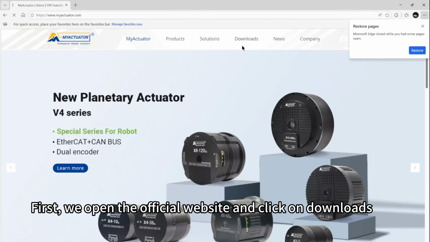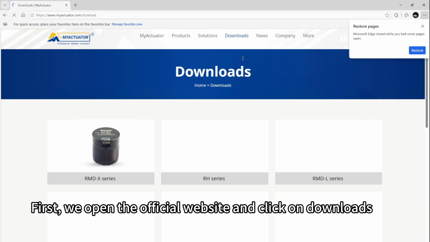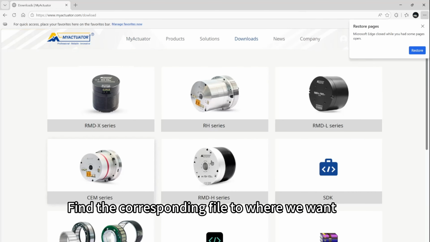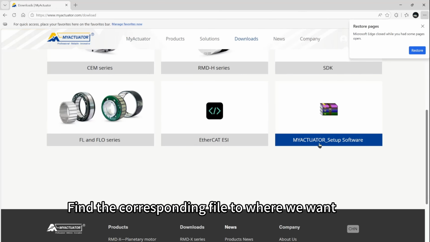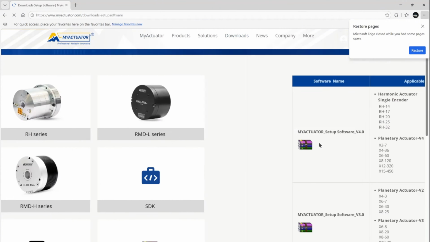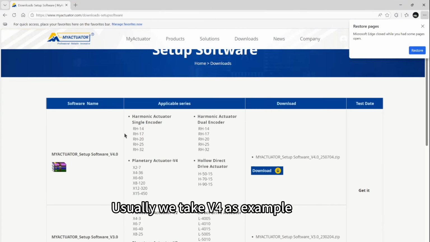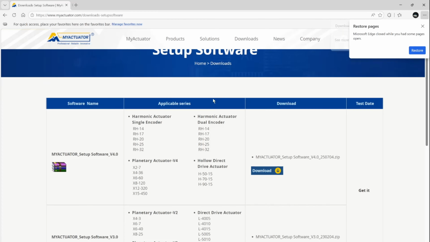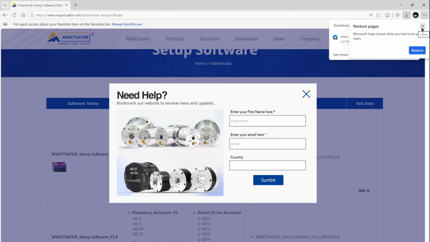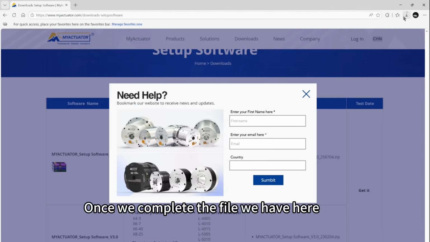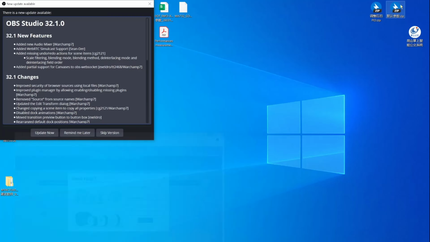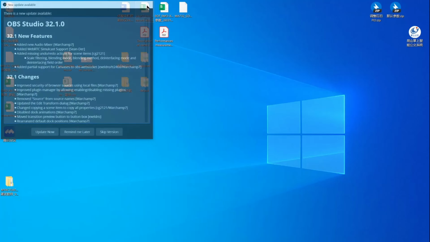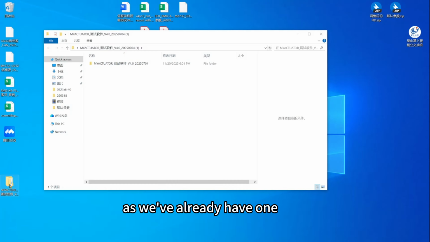First, we open the official website and click on Downloads. Find the corresponding file to where we want. Usually we take V4 as an example. Once we complete the file we have here, as we've already have one.